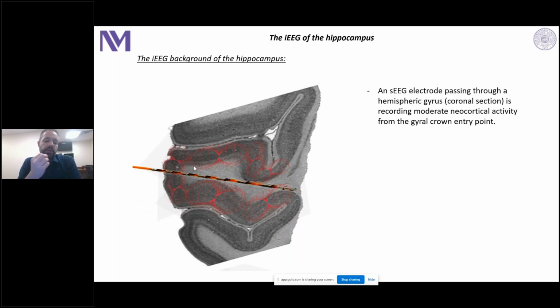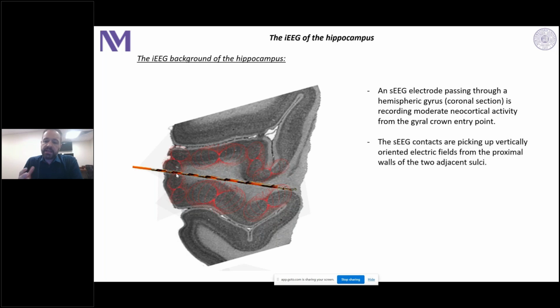What goes for a stereo EEG that goes through a hemispheric gyrus, and this is a coronal section that I'm showing you, is recording really moderate neocortical activity. You can see it's passing through a really narrow area here, and maybe contains one or maximum two contacts. So it's really minimal. And then there are also these deeper contacts picking up activity from the walls of the adjacent sulci. However, that signal is often high pass filtered because of the white matter that resides in between.